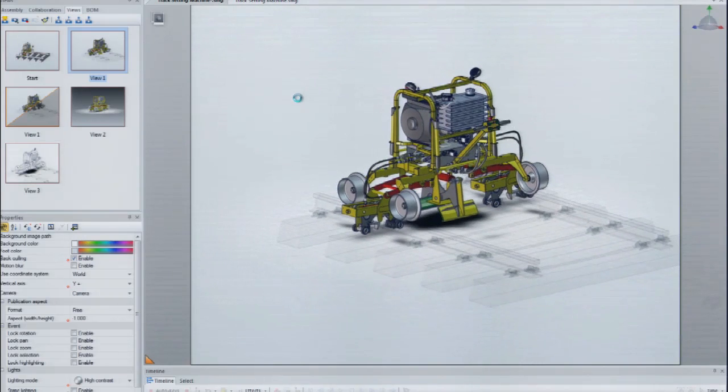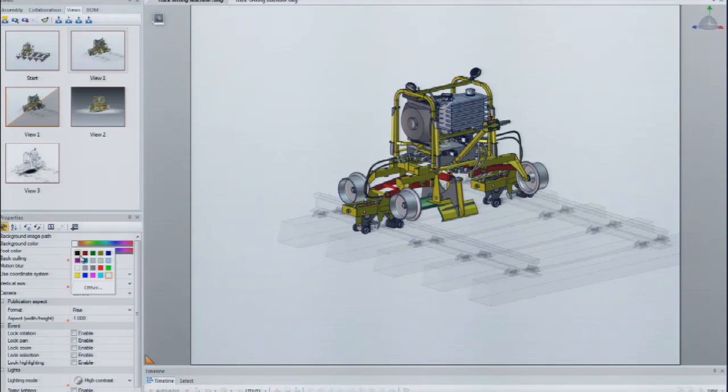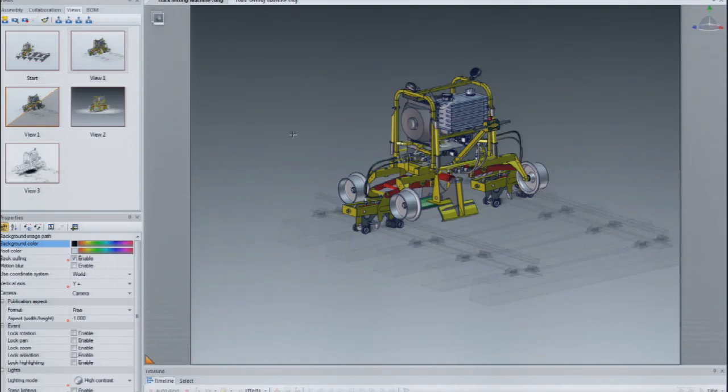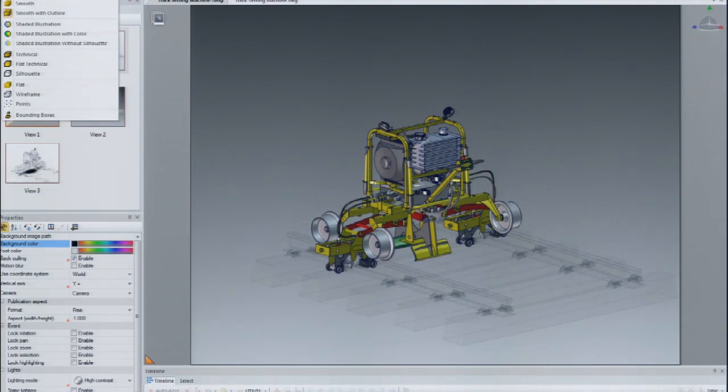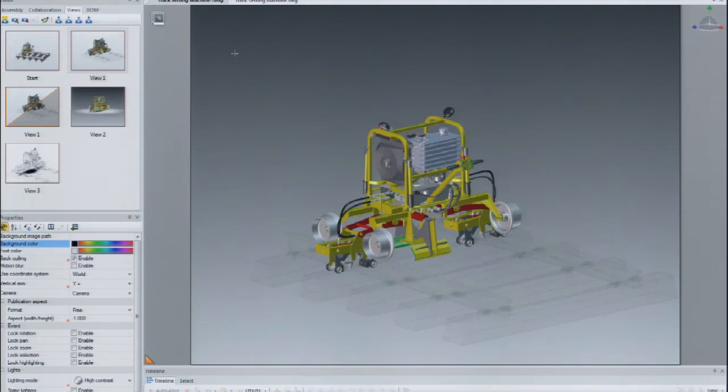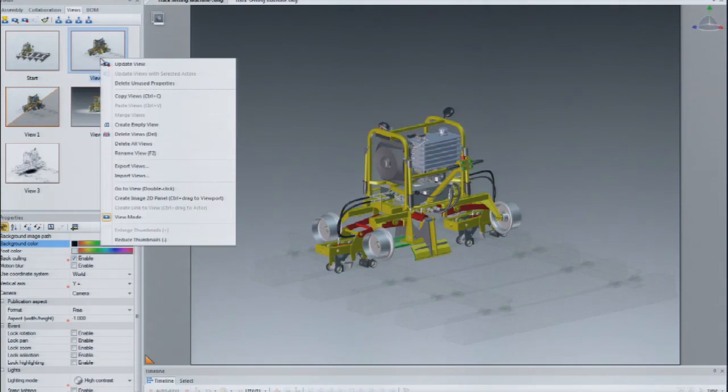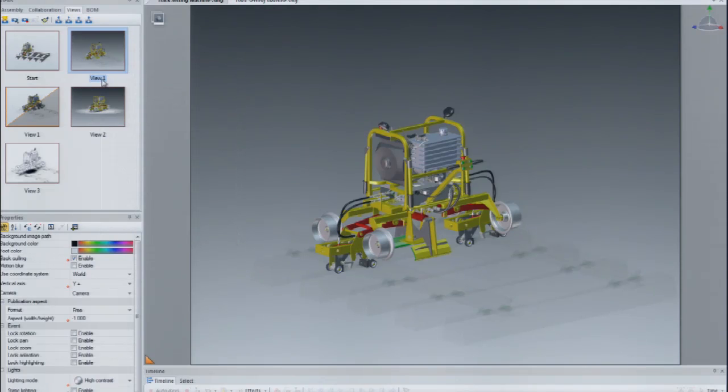But I'm going to go back here and create my cover image. We'll just go ahead and change the background a bit, and let's see, we'll go ahead and remove the outlines on this thing, and then call that our cover shot.